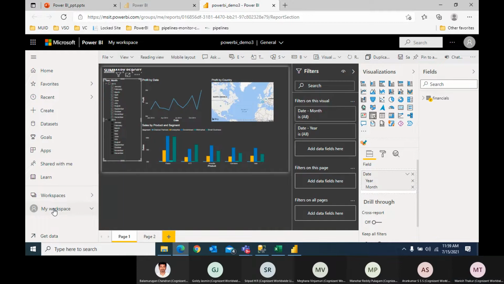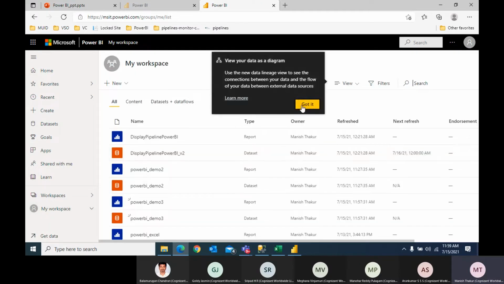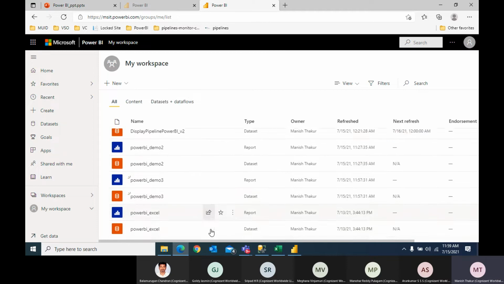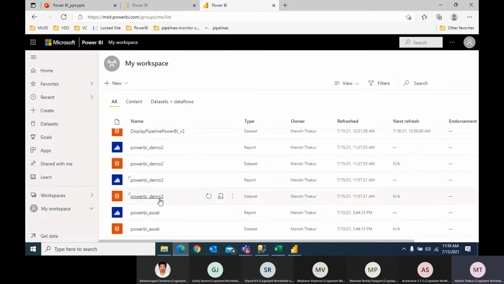This is showing you the report. I am in my workspace. For each report, there will be a data set. This is the report that I have, and this is the data set. If you want to refresh the data, and it is refreshing periodically, you can refresh it. And there is something called analyze in Excel.